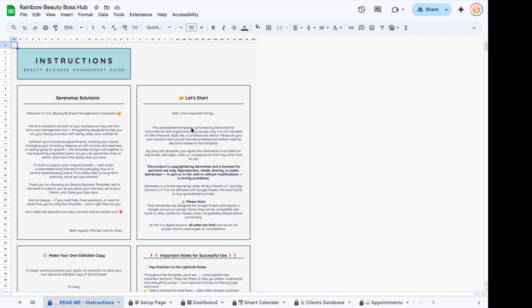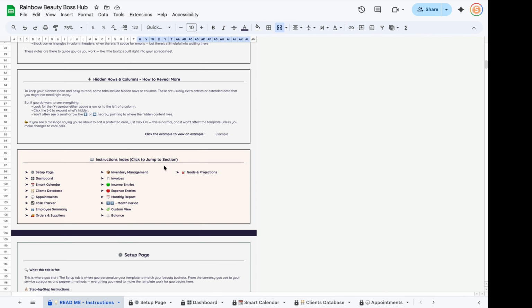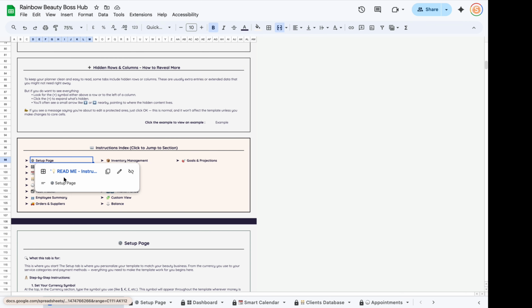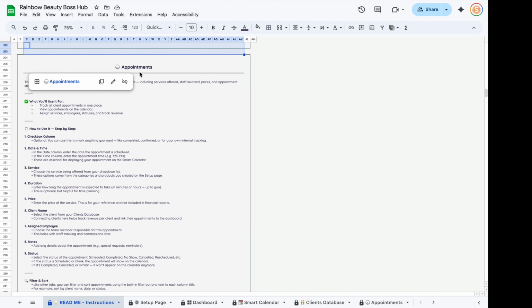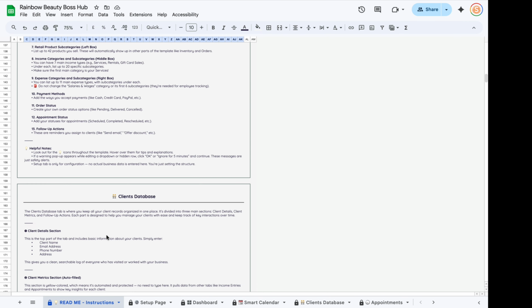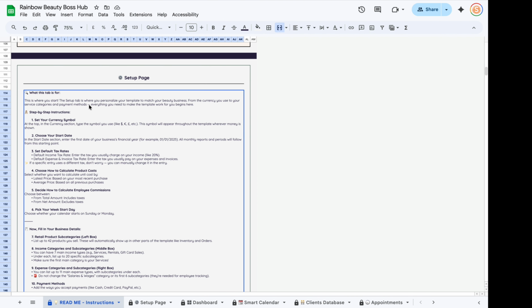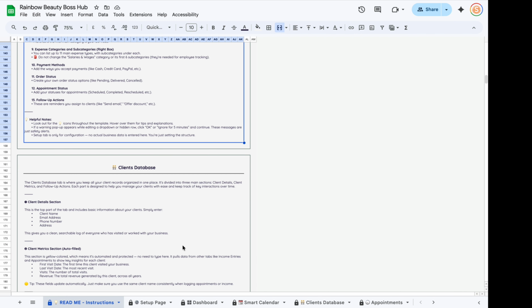So just like any other template, our first tab is the README instructions tab, which contains detailed instructions and guidance on how to use this template. It also has an index over here, which, just by hovering your mouse over a cell, will take you directly into the area of the selected tab. It also contains step-by-step guidance, explanations, and everything you need.